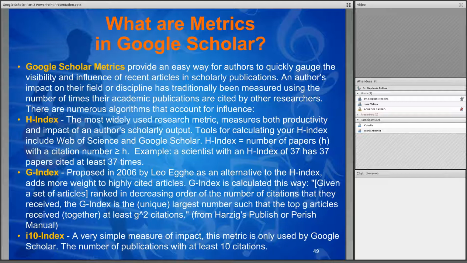So what are metrics? And there's Google Scholar metrics too. Google Scholar metrics provide an easy way for authors to quickly look at the visibility and influence of recent articles in scholarly publications. And not just authors, but you as a person looking at their research. You can see their impact and you can see, okay, well, they haven't really published that much, but that one article has been cited 80 times. So you can kind of get a sense for their impact and whether or not they're a scholar in the field, they're just starting out, things like that. So it also helps add to your evaluation of the author.